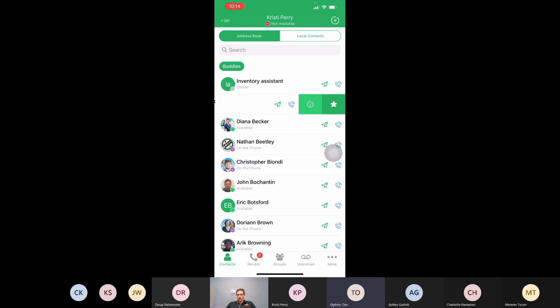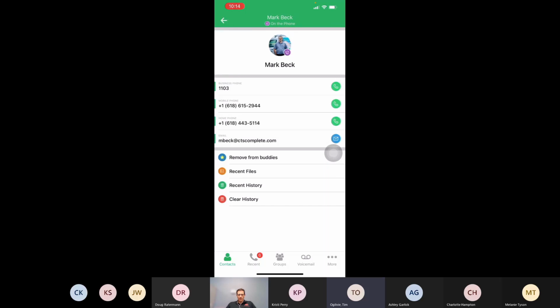The little star that you see is how I add or remove someone from my buddies list. Or I can click on the little info icon here, and this is how I'm going to access all of my additional contact information on Mark.